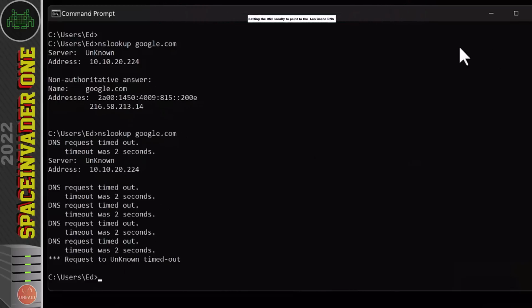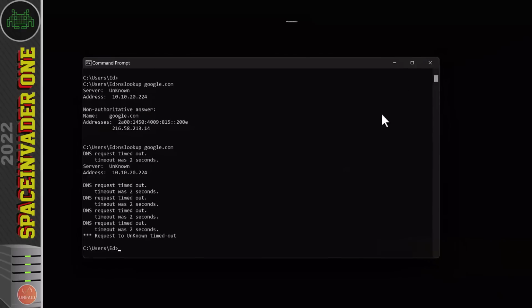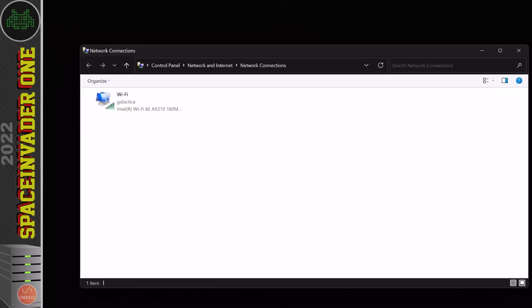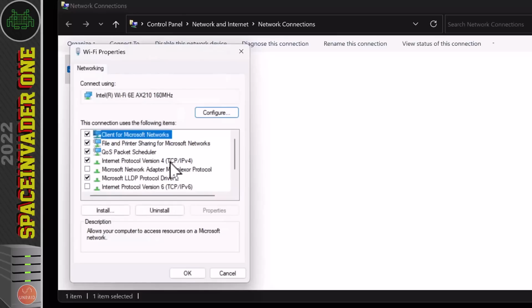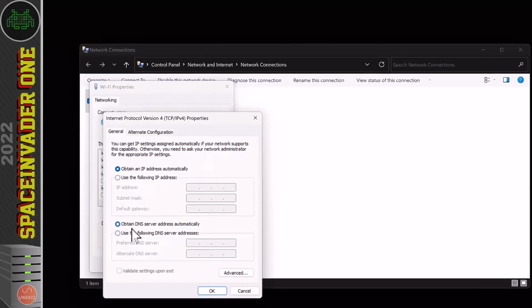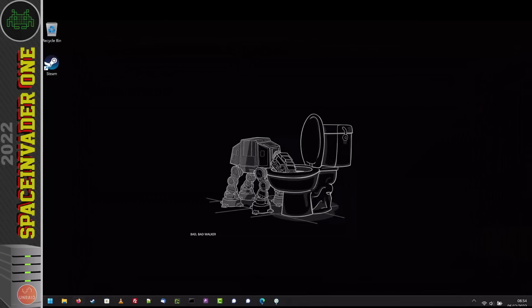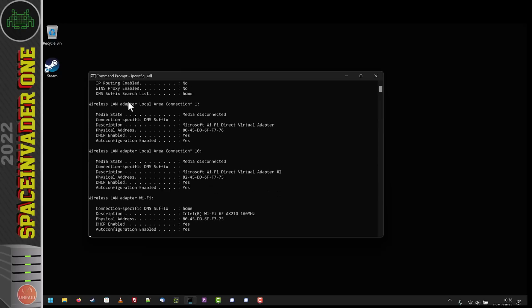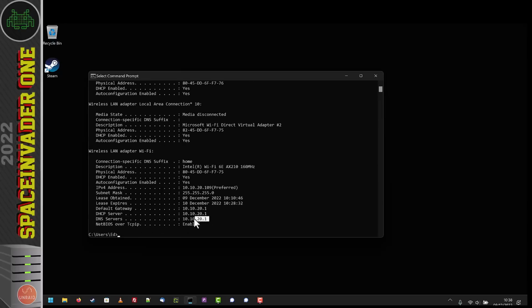Now if we didn't want to actually change the DNS locally inside our computer, I'm just going to go back and change it back to how it was before. So back to properties, IPv4, and I'm going to choose obtain DNS server address automatically. So now if I open up a terminal window and type ipconfig /all, we can see that the default DNS server is 10.10.20.1, which is the IP address of my router.